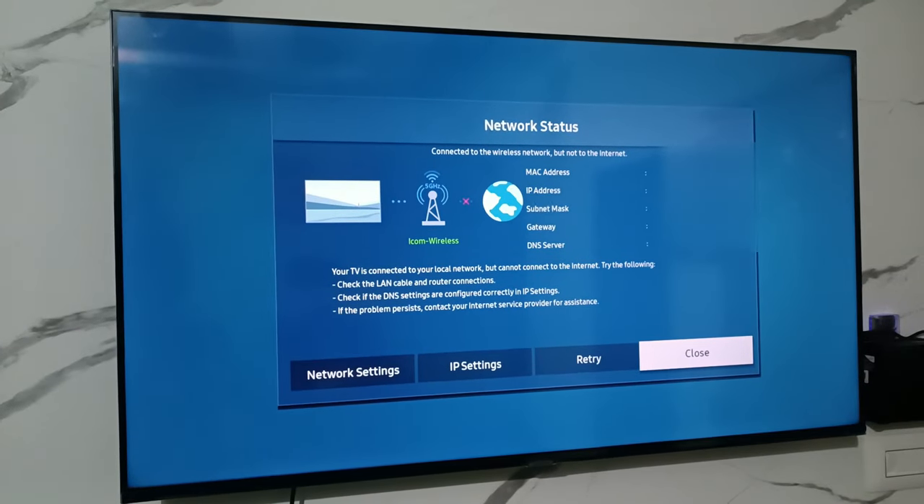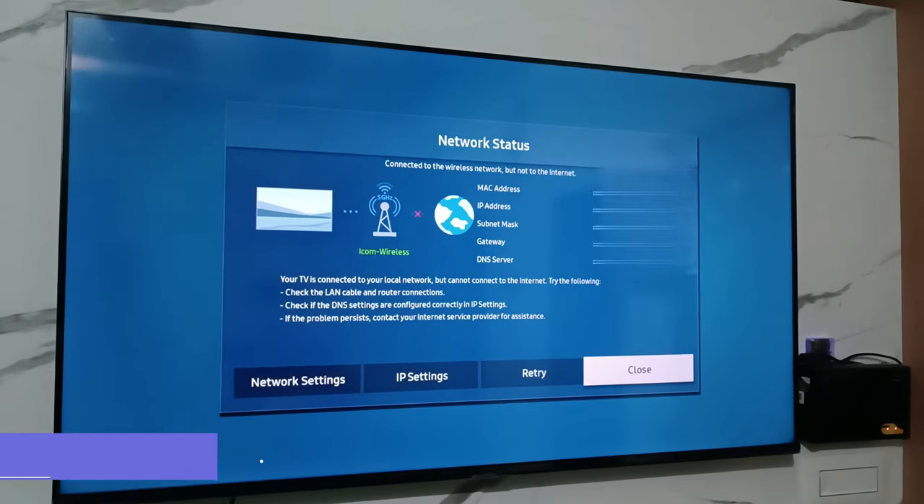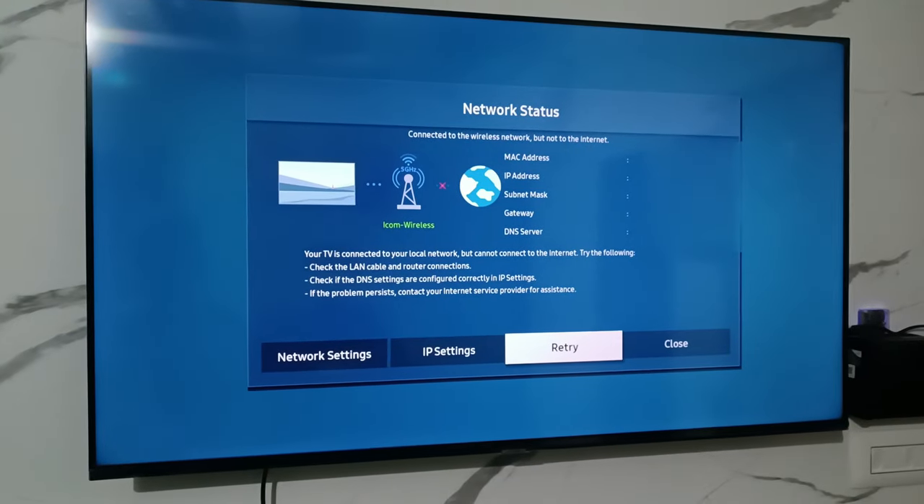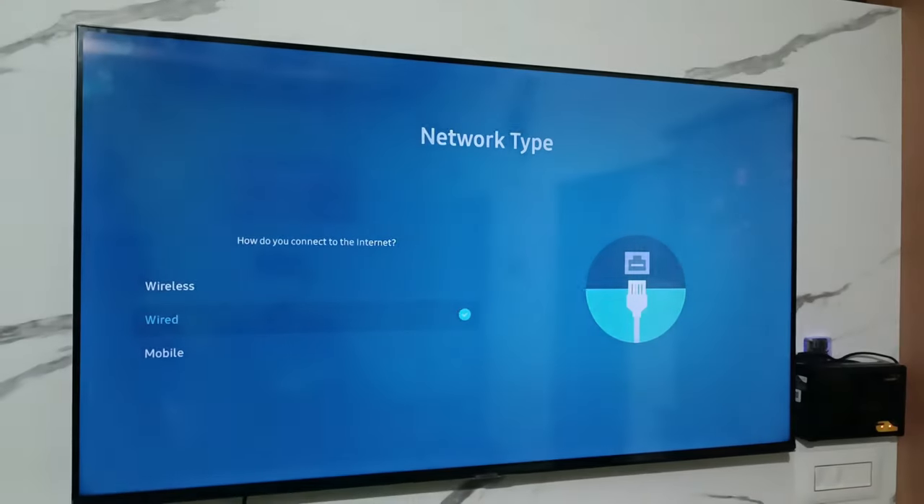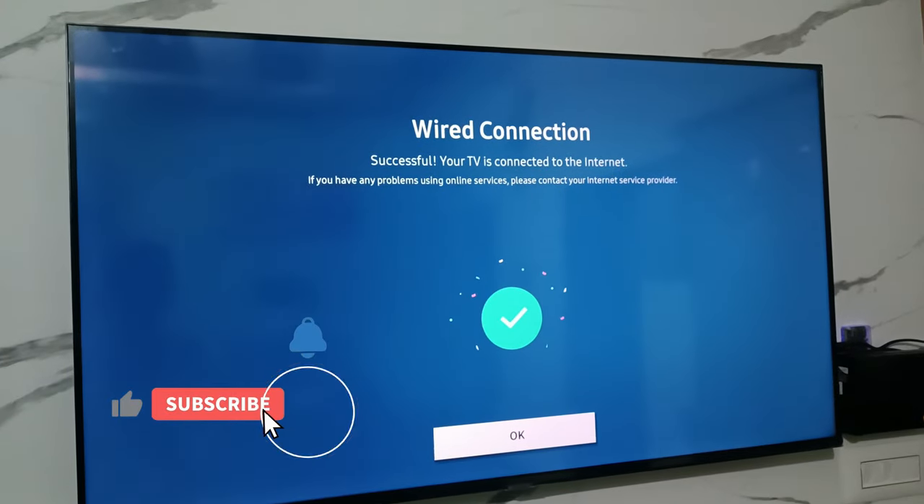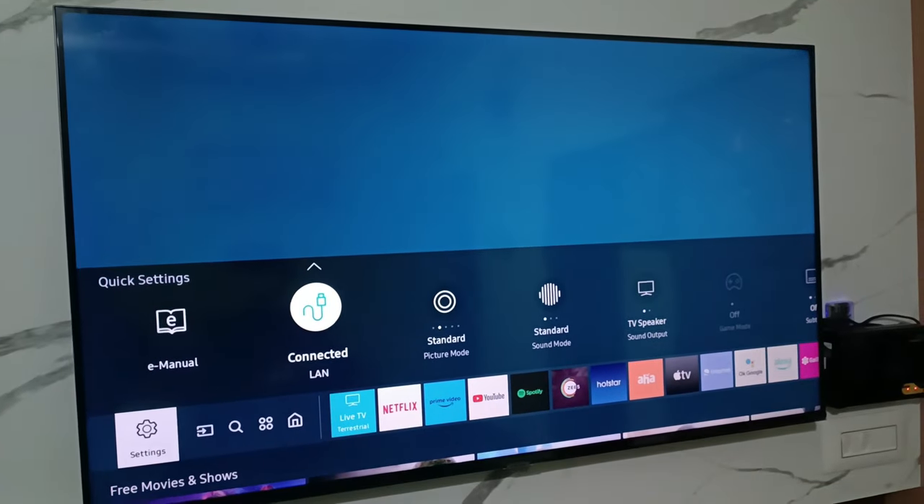And the second reason is your smart TV Wi-Fi settings. So now I try to connect my smart TV with a wired network, which means that you can directly connect your smart TV and Wi-Fi router by using an Ethernet cable. But friends, this time you can see my connection is made successfully. So the problem is with the Wi-Fi settings.